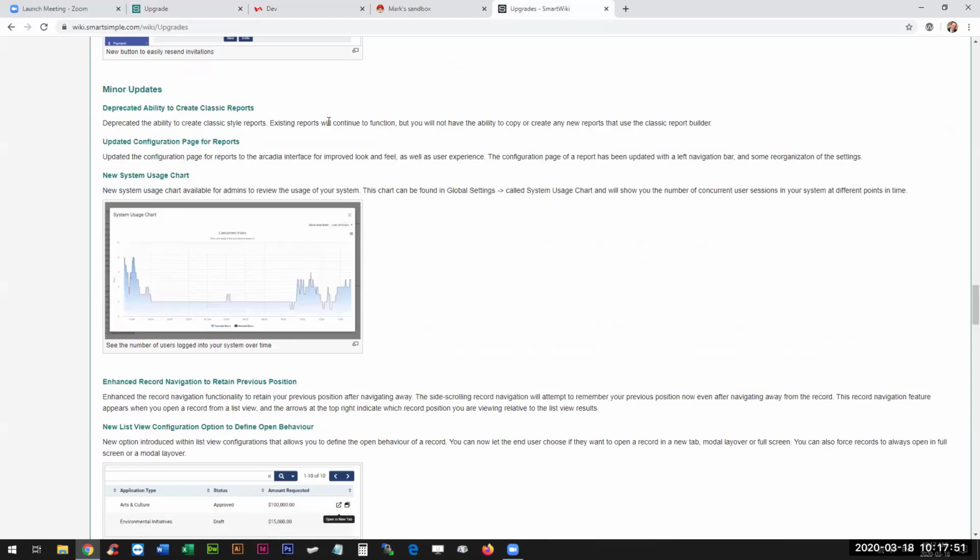In this upgrade, we have deprecated the ability to create new classic reports. If you have existing classic reports, you can still continue to use them. You just can't create new ones or copy existing ones. We've done that for security reasons. If you're having problems creating a report with similar functionality, I encourage you to give support a call, and they can show you how to use the new Neo Report Builder to do similar things. There's group by and some other functionality that might be of use to you that you may not be aware of.